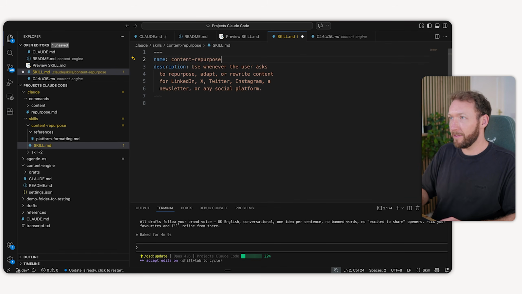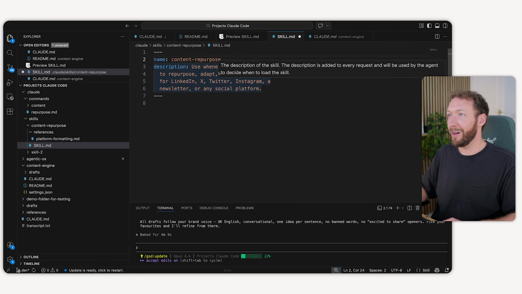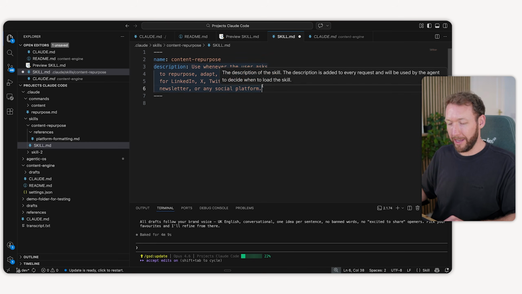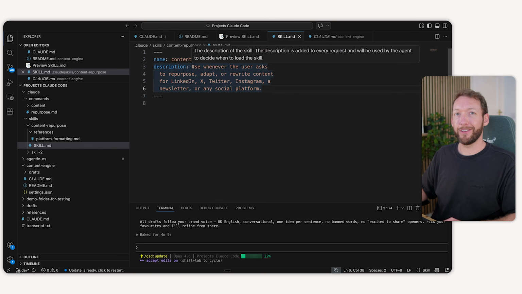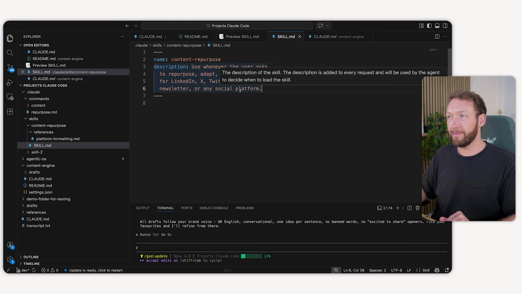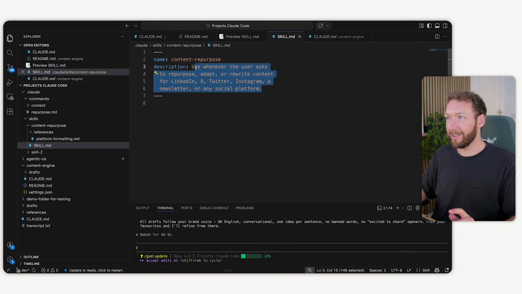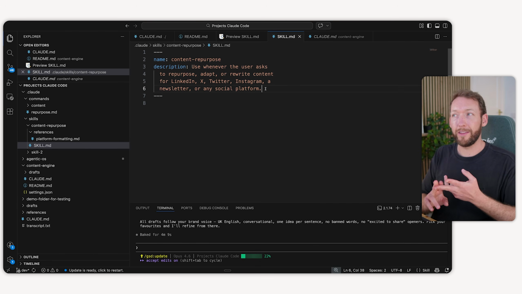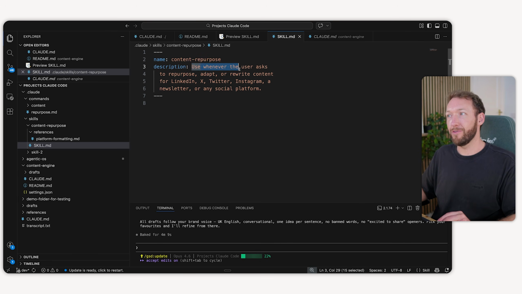Content repurpose, it should be, and you can see it recognized that it was not the same name as the skill there. Use whenever the user asks to repurpose, adapt, or rewrite content for LinkedIn, X, Twitter, Instagram, a newsletter, or any social platform. So the art of building out a good description that's invoked well by Claude is saying exactly what it does. I don't think this is particularly good at the moment because it doesn't say what it does. It just says use whenever. It should also say the trigger. So this is better because it says use whenever the user asks to repurpose, adapt, or rewrite content.